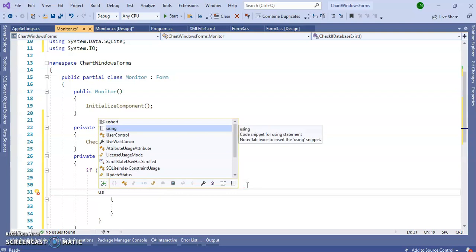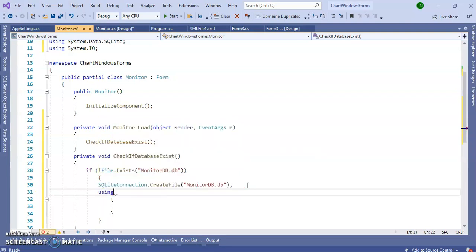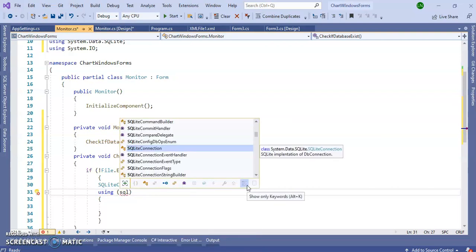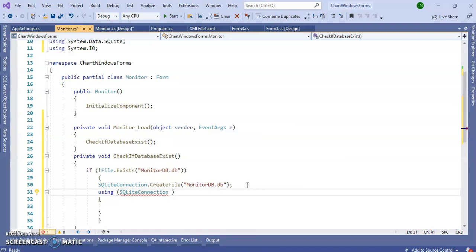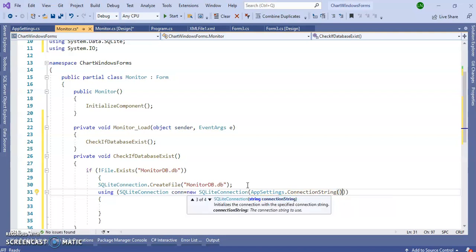Now using SQLiteConnection con equal to new SQLiteConnection, and use the name of the connection string. What is the name of the connection string? AppSettings, whatever we created, dot ConnectionStrings. Okay, so connect to the database connection if it exists.